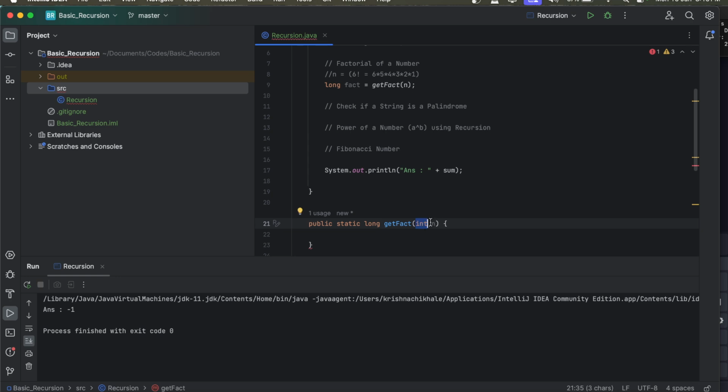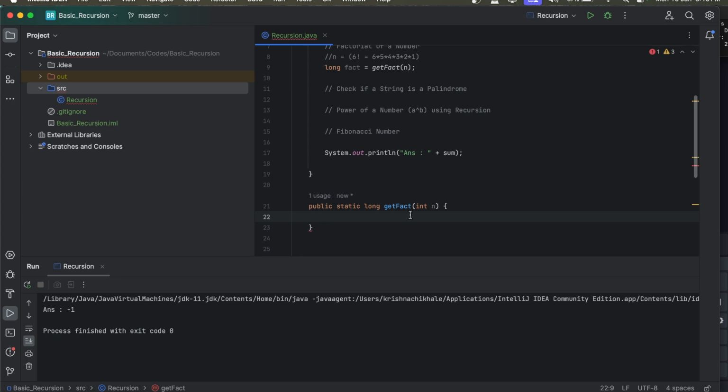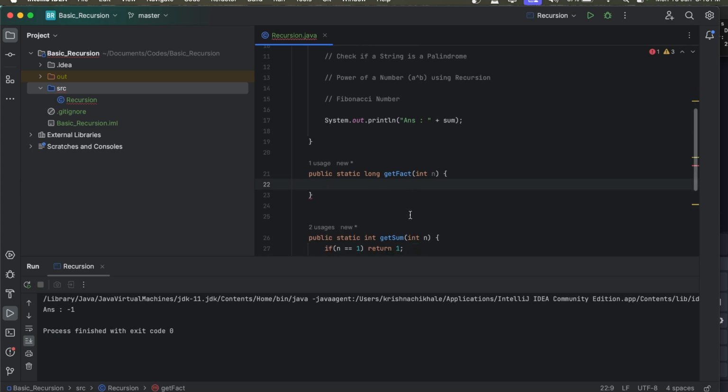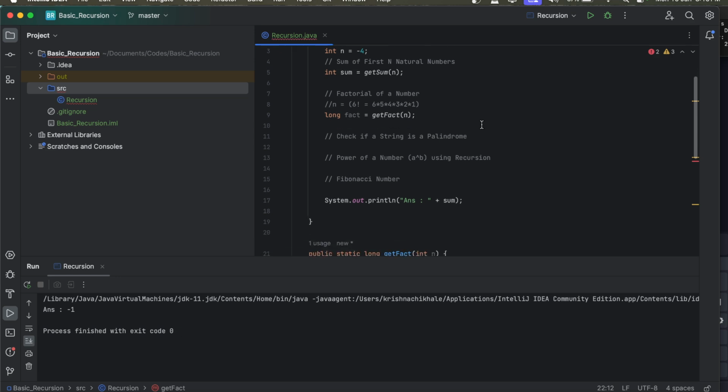So here we have int n, and inside this function we will again do the same thing. The base condition is something we have to define. So n is 5, so 5 factorial is 5 into 4's factorial, right? And where we end it is when n is equal to 1, we stop there.